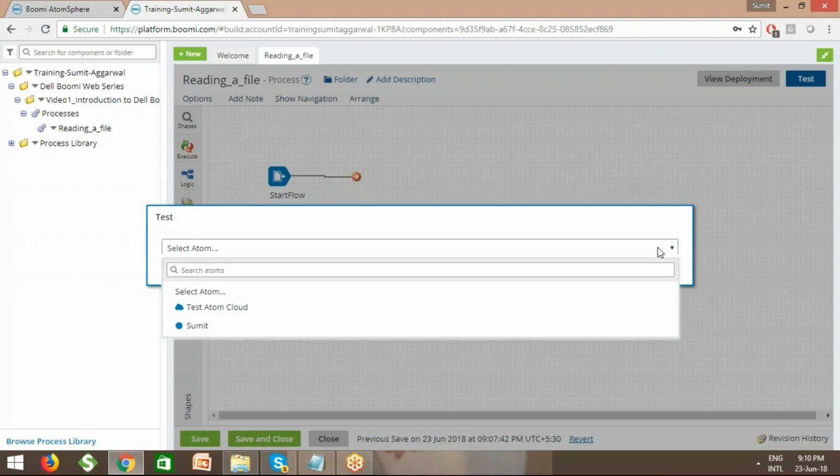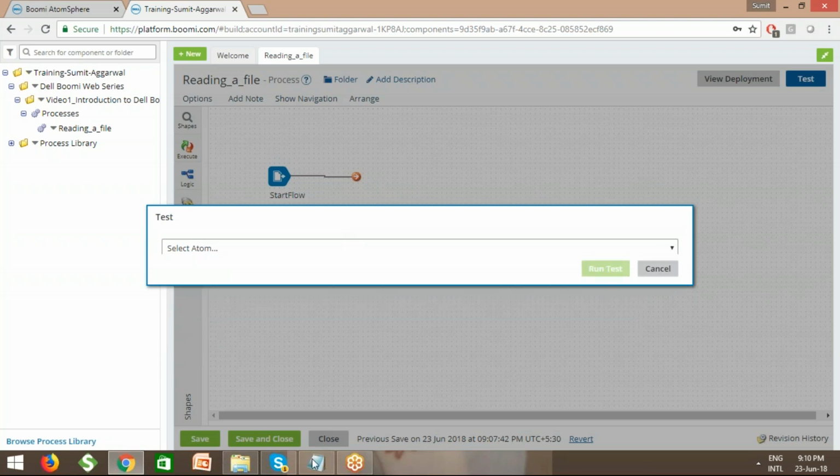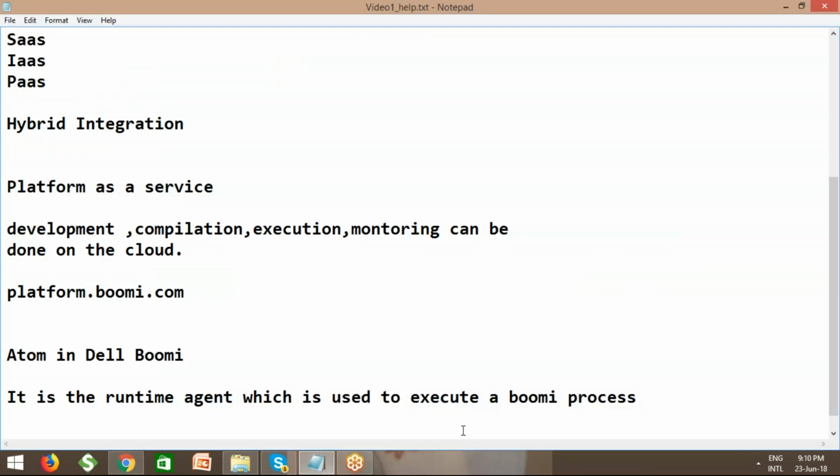Now, if I go to this drop down, I can see two atoms already: Test Atom Cloud and SUmit is another atom. When you try to do this, you may not find any atom, because I have done certain configurations before my session, because of which I can see those atoms, but you may not. So you need to understand how to get those atoms. What is an atom? Atom is the runtime agent which is used to execute a Boomi process. Whenever you need to execute a Boomi process, that execution is done by the atom.